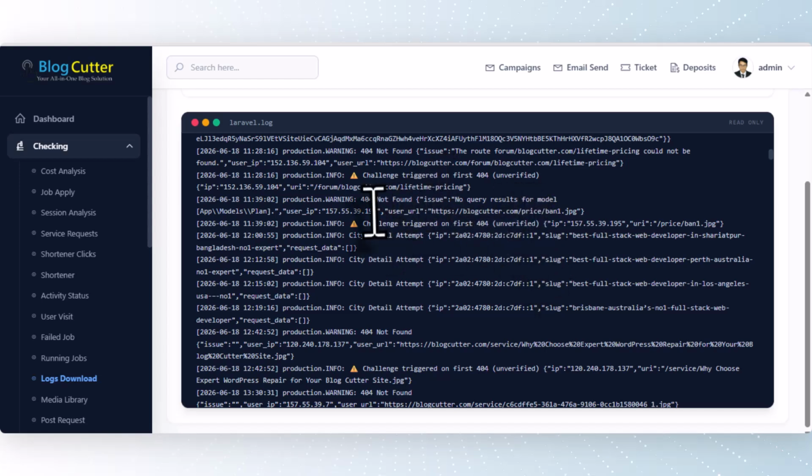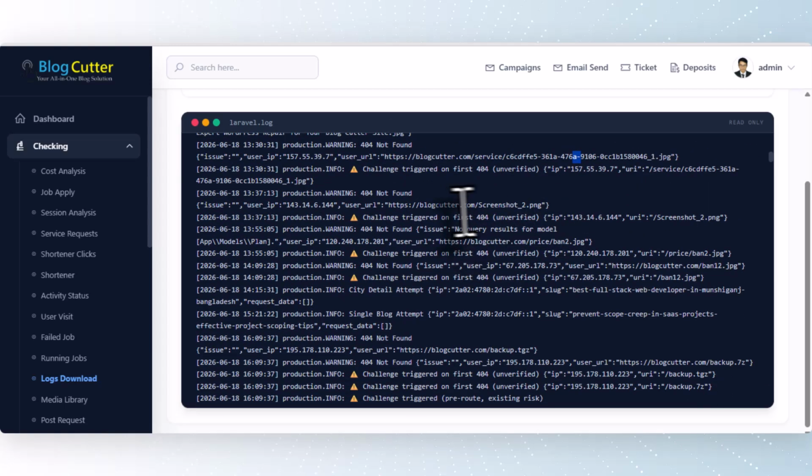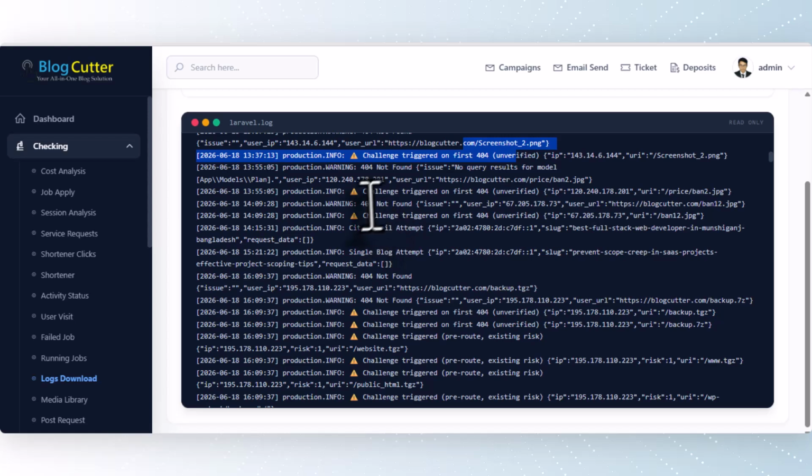So check when the user hits a page like this, it says not found, not found, not found, and it automatically triggers the verification page. When someone hits the 404 page, like this is a bot hitting this file, trying to download our backup file. When he hits the 404, it is automatically detected and the challenge is triggered.